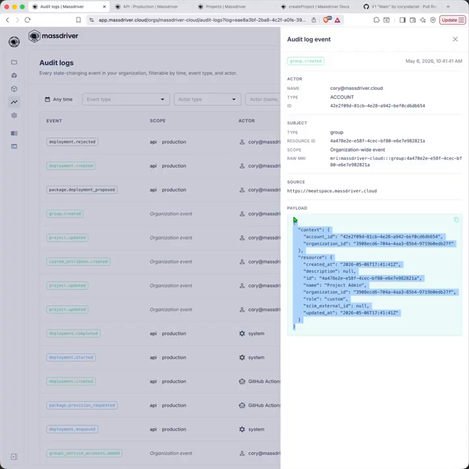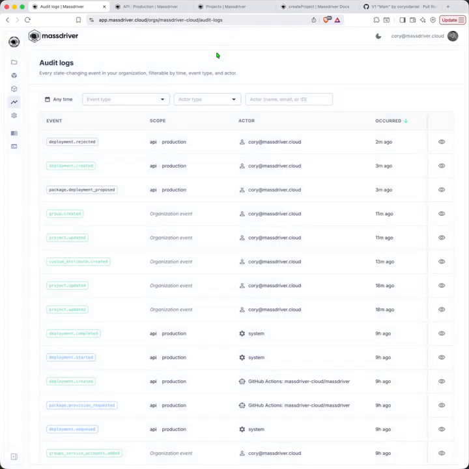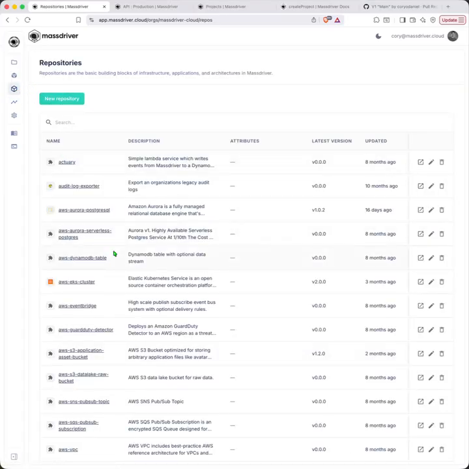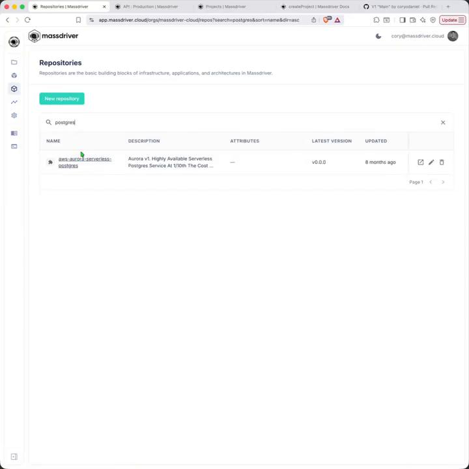Everything in our audit log, in the next month or two with that Jira ServiceNow, will be supporting webhooks, so you can actually sync these audit logs out in real time to different destinations. And then repositories. So this is the same repository view that we've had for a while here. I'm going to go ahead and hop over to Postgres.